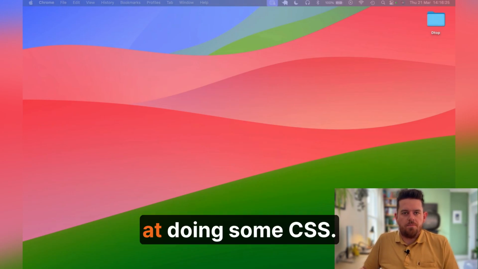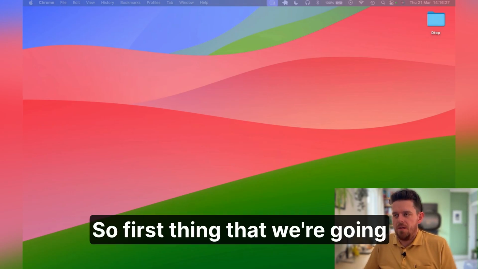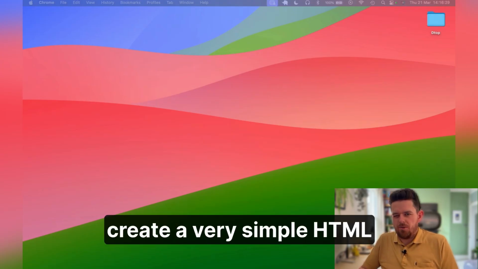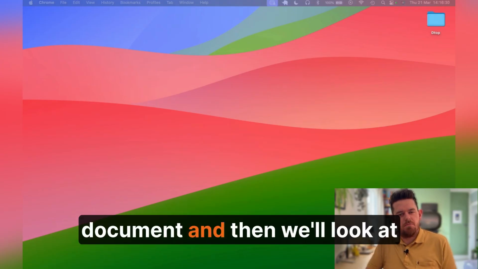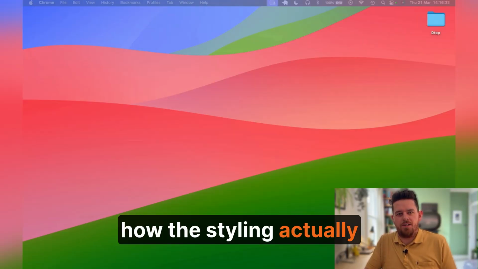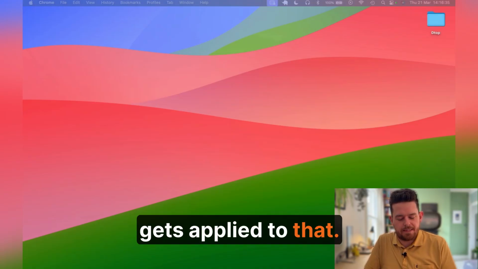Okay, so let's have a look at doing some CSS. So first thing that we're going to do is we're just going to create a very simple HTML document, and then we'll look at how the styling actually gets applied to that.